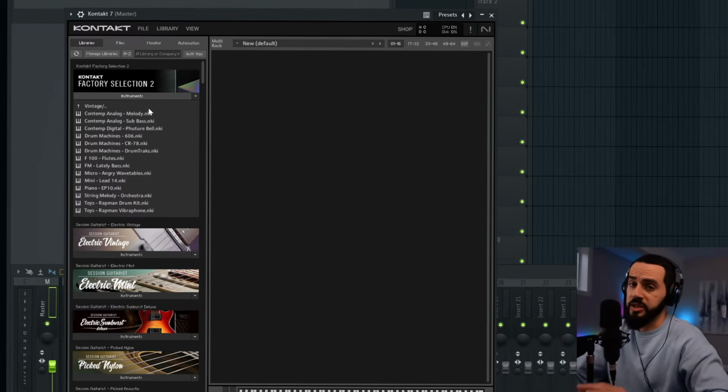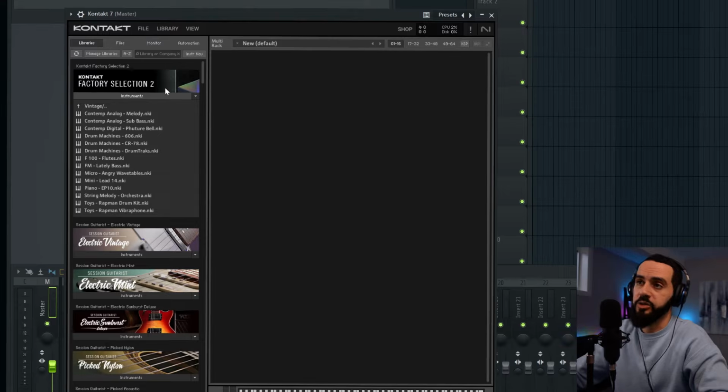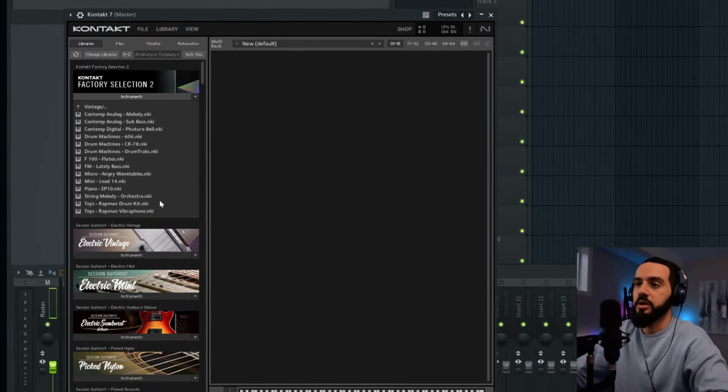Okay, another instrument that I want to use for this example is one from Native Instruments. So they have the Komplete Start, which is their Kontakt player plus a bunch of Kontakt instruments that they make available to all musicians. Okay, so I loaded up Kontakt, and the Kontakt factory selection too, that's part of the Komplete Start. Let's pick toy Vibraphone. Let's give that a try.